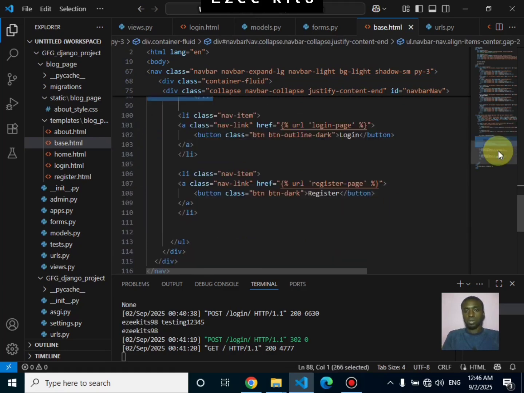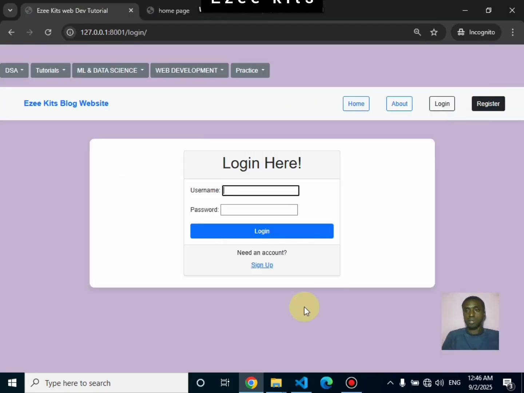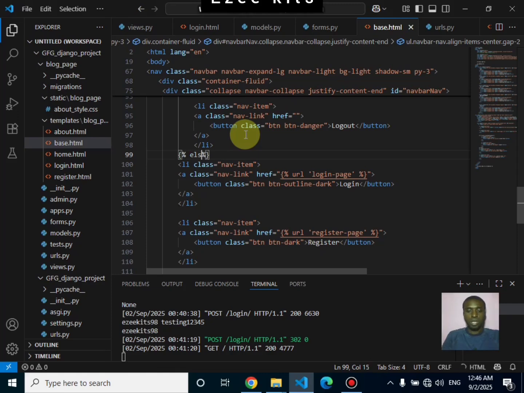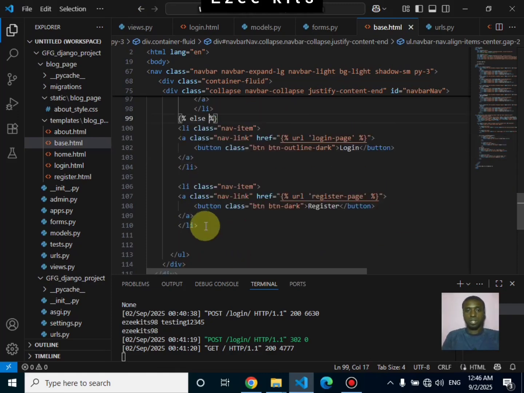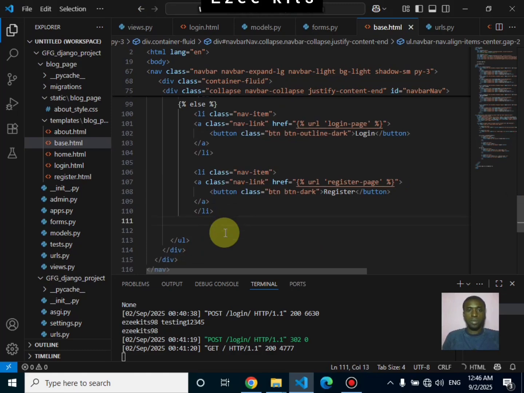And then we need to put on the else in case the person is not logged in, like how we can see here. We need to show the login and register. So we can say else, and just push these two inside it. And the next thing we want to do is end our if statement. So I'm going to say endif, simple as that.